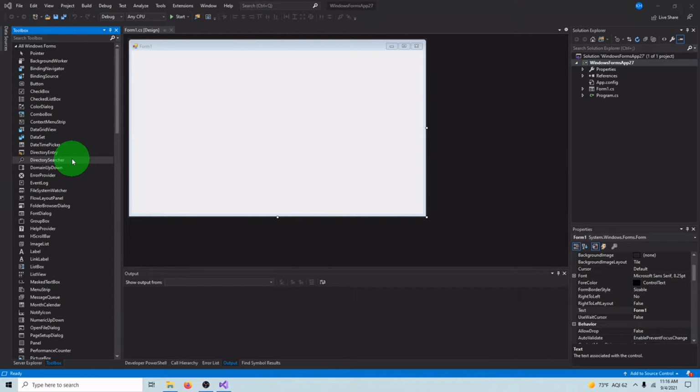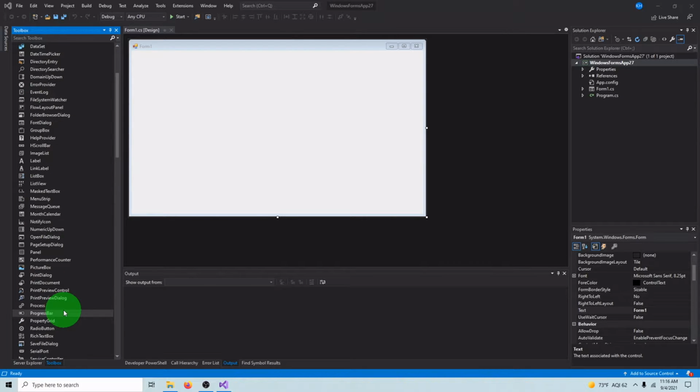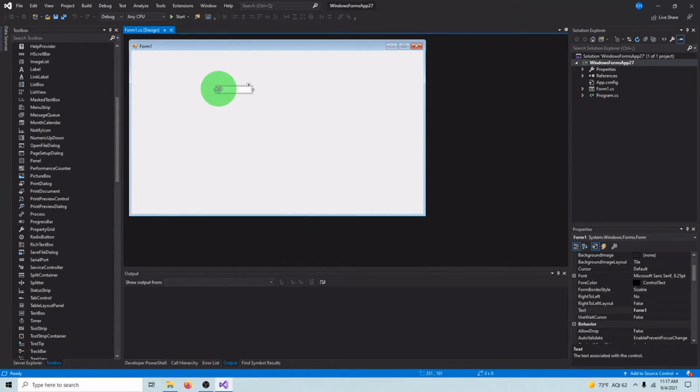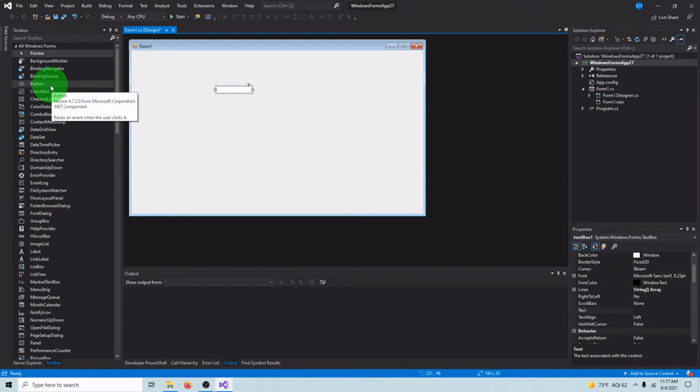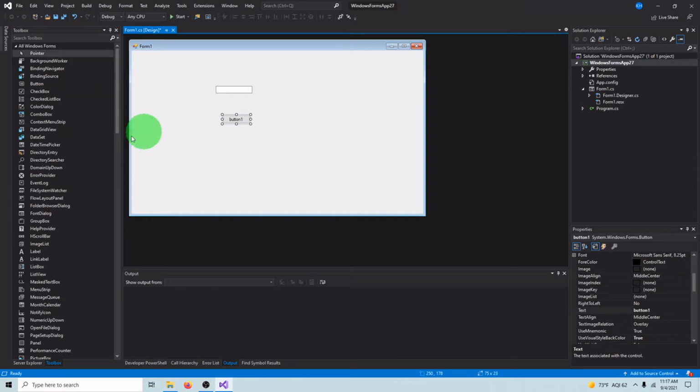So the very first thing we're going to do is drag a text box into the form. We're going to go down and find it here, text box. We're going to left click it, drag it, and drop it right up here in this form. We're then going to go and grab a button, left click, drag and drop, and I want to display a message to the user here, so I'm going to grab a label as well, left click, drag, drop. I'll line them up a bit.